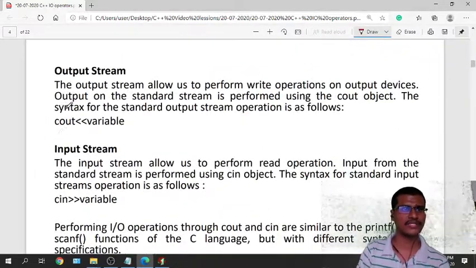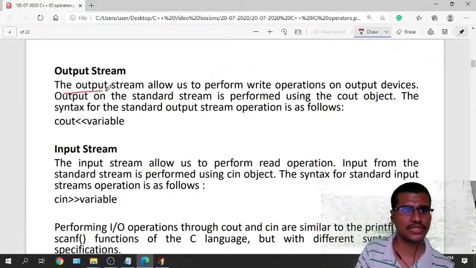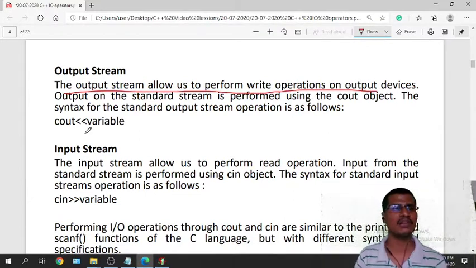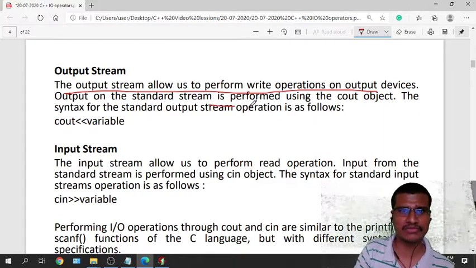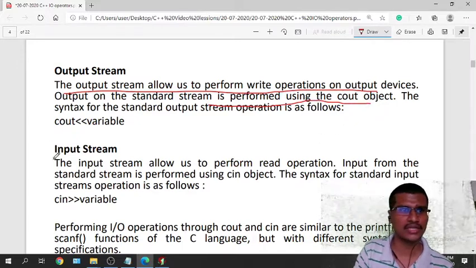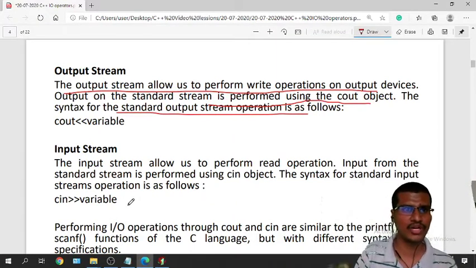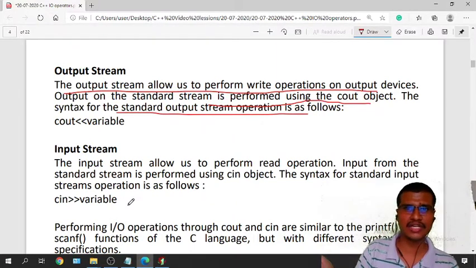So what are the different streams? The output stream allows us to perform write operations on the output devices. Always, the output stream is doing write operations. Generally we will write the data onto the monitor. Output on the standard stream is performed using the cout object. Generally the standard output device is the monitor, so if I want to do operations on the standard output device, then I will use this cout object.